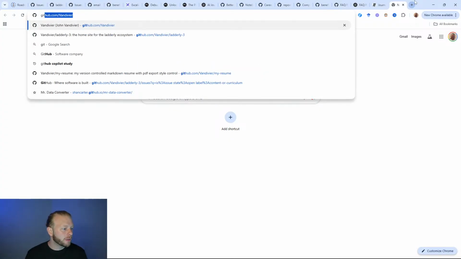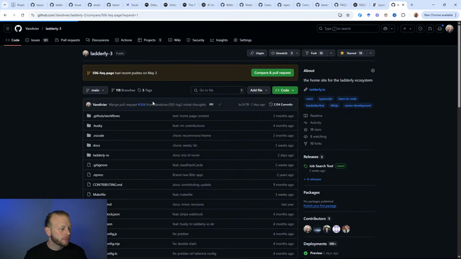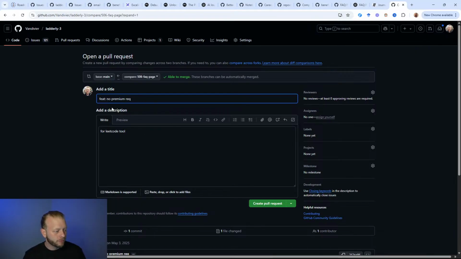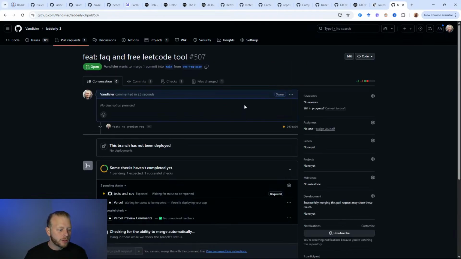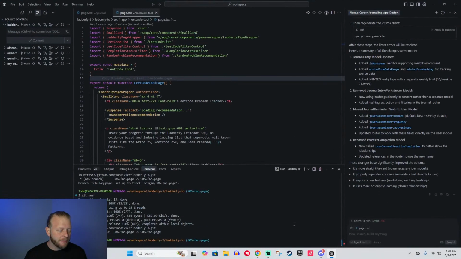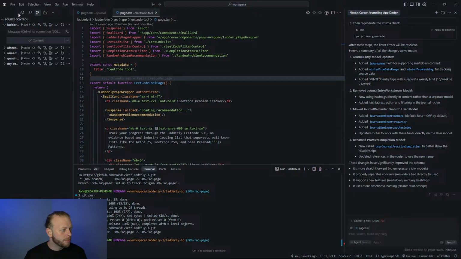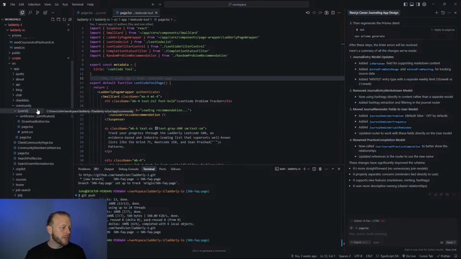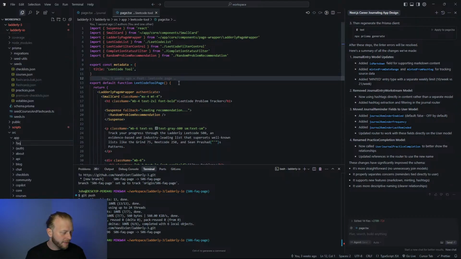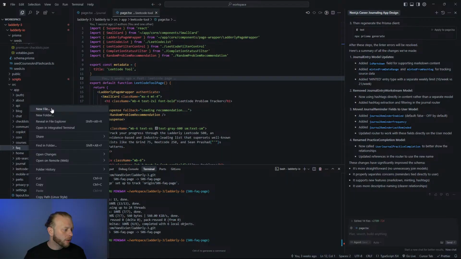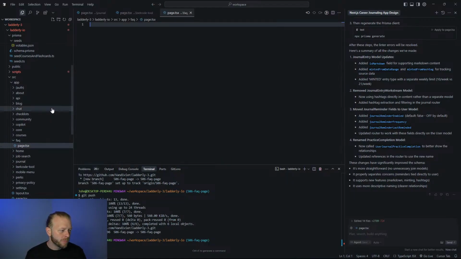Okay, so let me open up GitHub. So this is FAQ and free LeetCode tool. The build is starting for that. In the meantime, let's go make an FAQ page. We're in the Next.js framework. Next.js uses a directory-based, or file-based, routing system. So if I want to make a new page called FAQ, under the app directory, I'll make a folder called FAQ, and I'll give this a file called page.tsx.